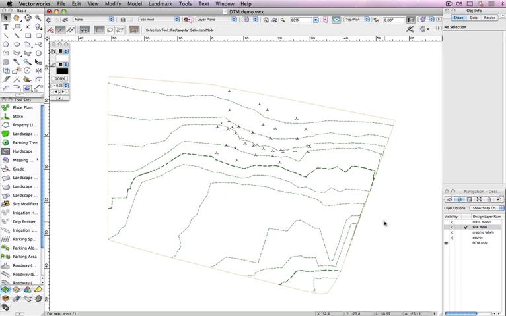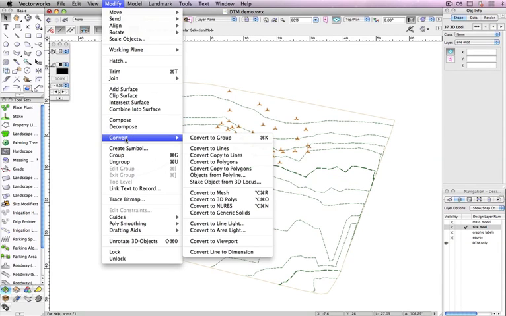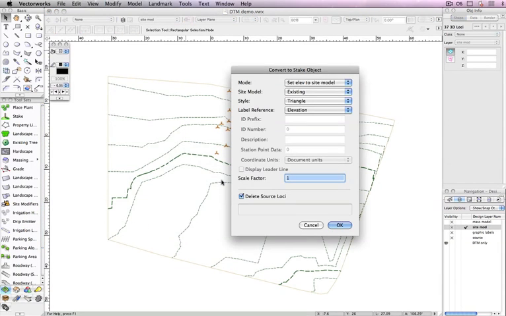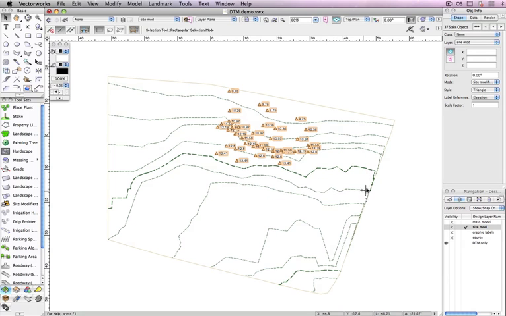So again, I'm going to select the desired 3D loci, then go to Modify, Convert, Stake Objects from 3D Locus. The mode should be set to Site Modifier Objects, and the site model should be set to Proposed. Now I'll change the Z height of these stakes and then place a boundary around the stakes.